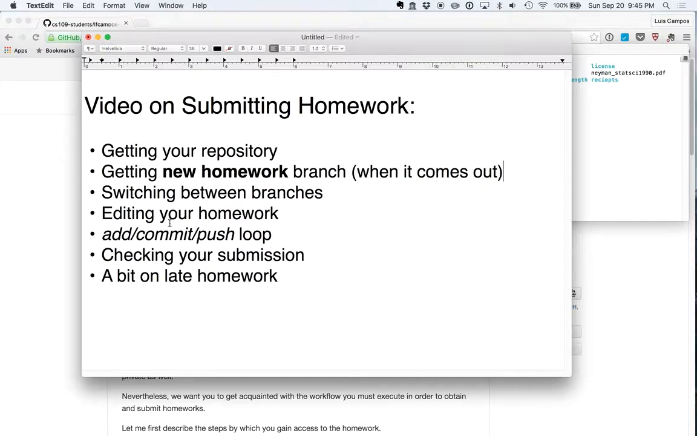Then I'm going to edit the homework really quickly, add, commit, and push, and then go on GitHub and actually go through the steps, just to make sure that when you finally send your submission, we have the right version and you can verify that you're up to date there. I also want to talk a bit about late homework, because you do have some added flexibility in terms of late days and things like that. So I want to go through the details of how we're going to look at things on GitHub.